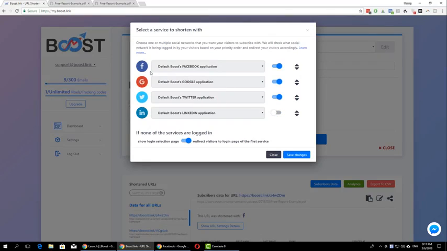If you select this order, and you can change the order over here, it will check for Facebook first, and if Facebook is not logged in, it will check if Google is logged in, and if Google is not logged in, it will check for Twitter. So it makes sure that your visitors don't need to type to subscribe to your email list.